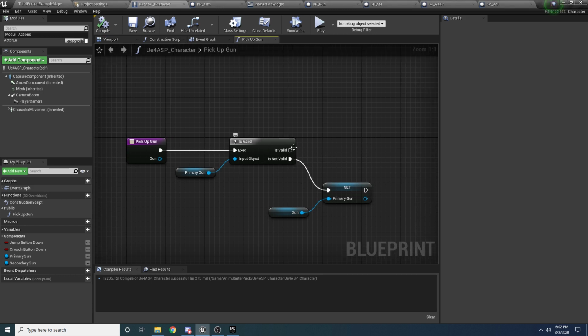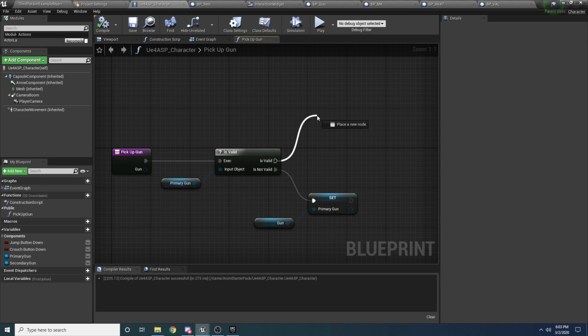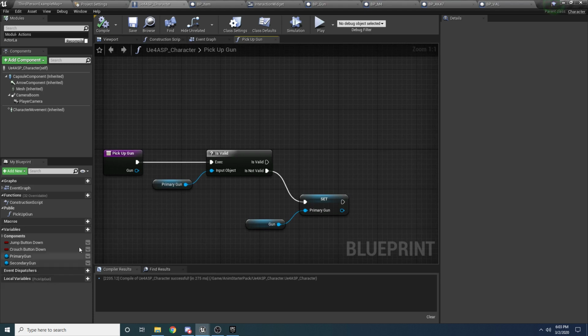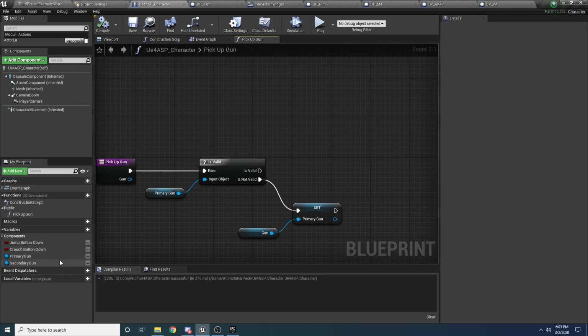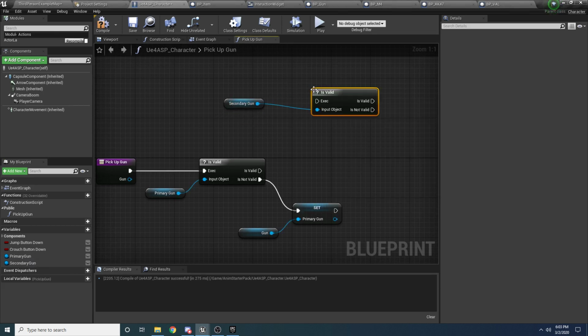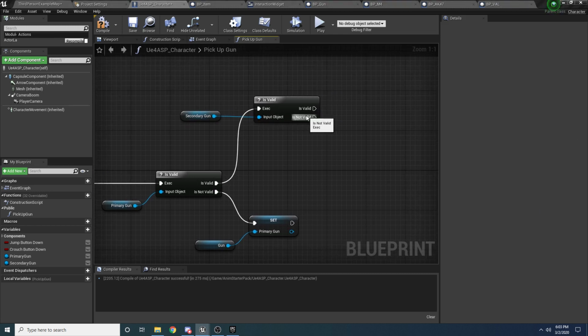But if it is valid, that means there's already a gun there, so we can't replace it. Or at least can't replace it yet, because we want to check if there is no secondary gun. Because if there's a primary gun but there's no secondary gun, then we'll just put it in the secondary slot. So we're going to do the same thing, get secondary gun is valid, and hook that up. And again, if it's not valid, that means everything's good to go.